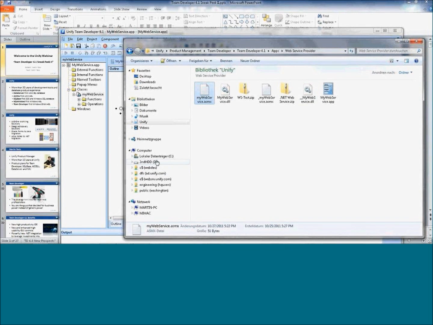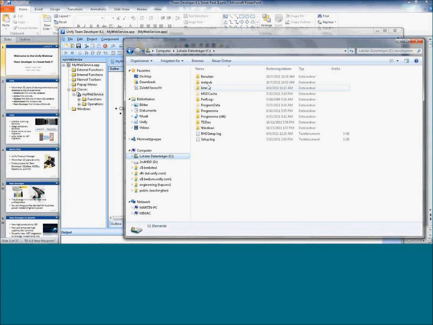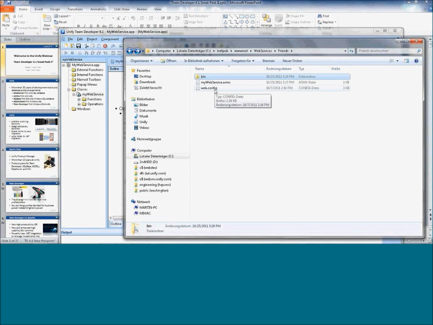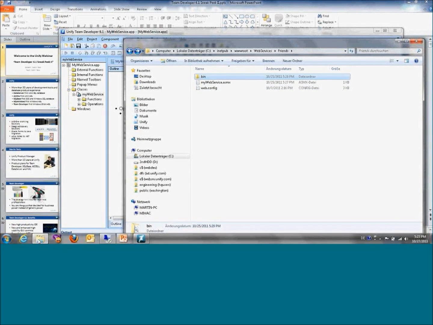I did that already, and let me switch to the IIS directory, which is c:\inetpub\wwwroot, and then the web services directory, friends is my web service here. What you can see here is the myWebService.asmx file, which is the configuration file for the web service, and in the bin directory I have the myWebService.dll that has been created by Team Developer. I also have a web.config file where I need to tell the system where my SQL INI and all these things are. And now let me test that web service.